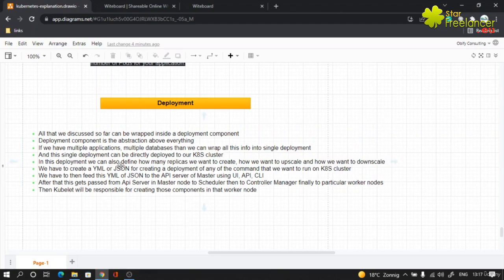So this is what deployment is about, and how deployments help us deploy instructions to the master node, which then get passed through to the worker node for the changes to take effect. Thank you.